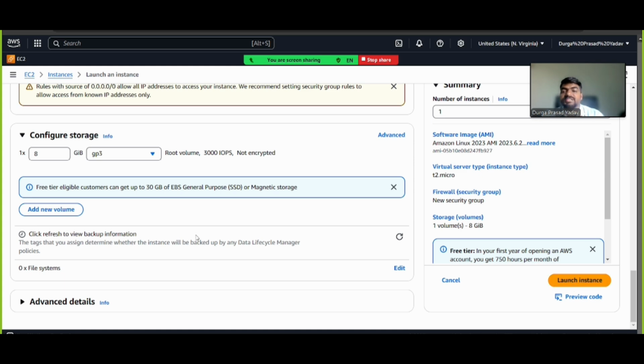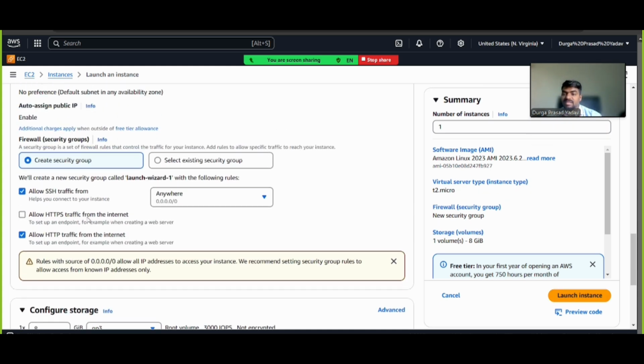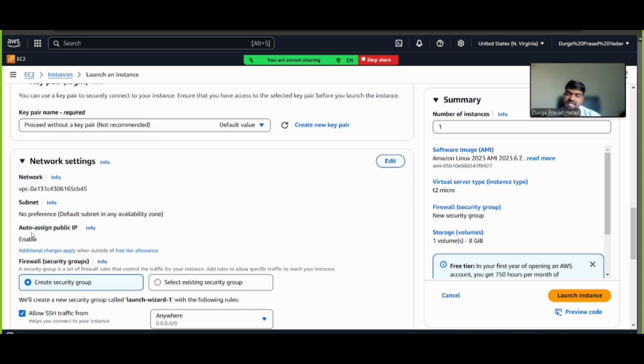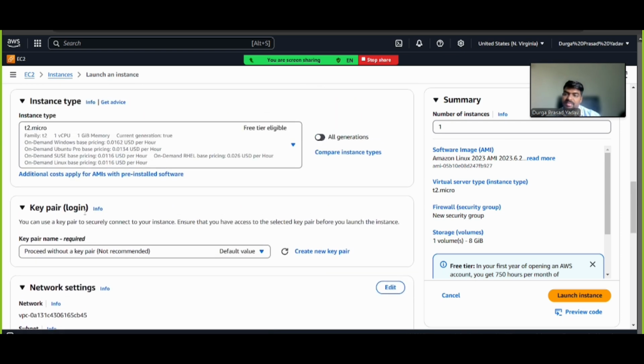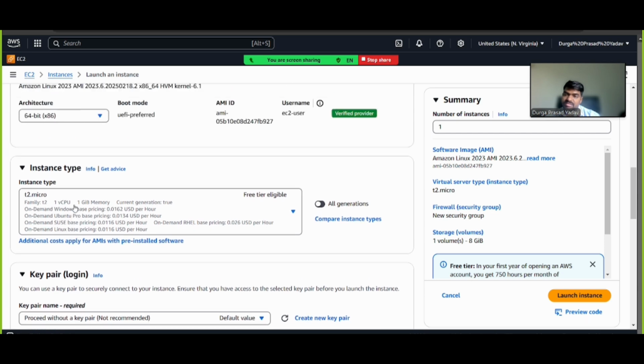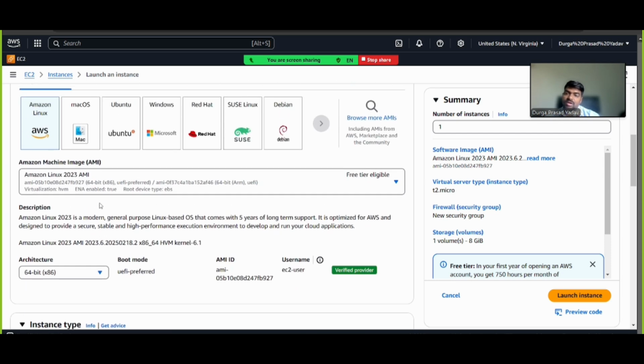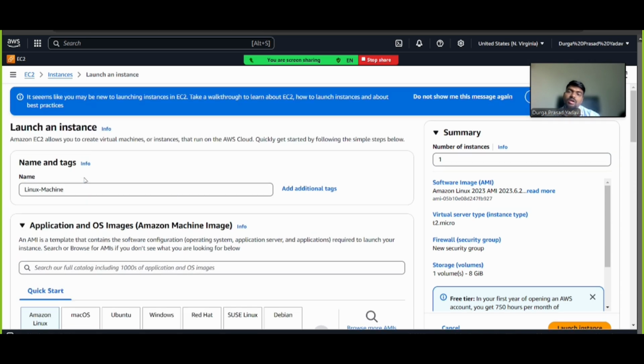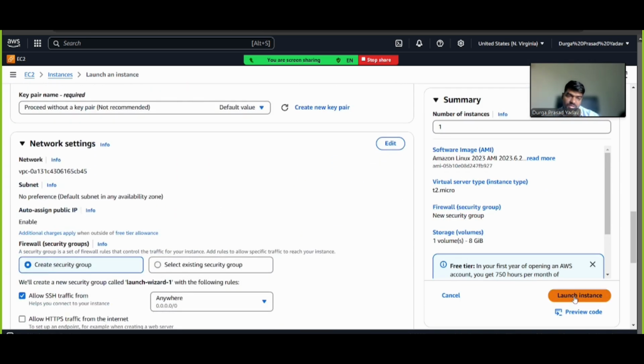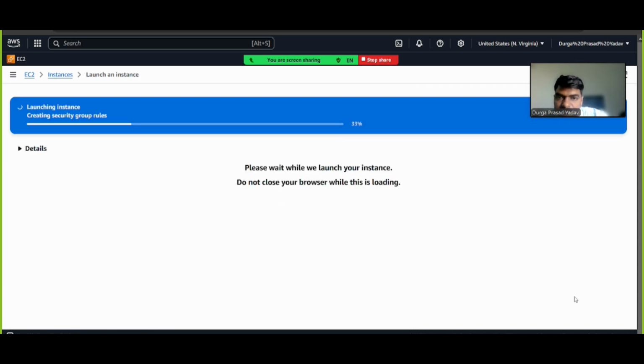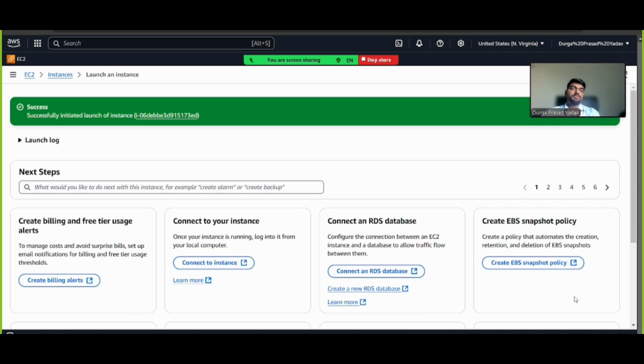So what configuration are we selecting? We are selecting in the security group two rules, SSH and HTTP, and we are assigning a public IP address here. And then we are just using T2 micro. We are using this Amazon Linux 2023 AMI. Later on we will change it and we'll try to track it. So let's launch this instance. So now the entire steps will start to complete.